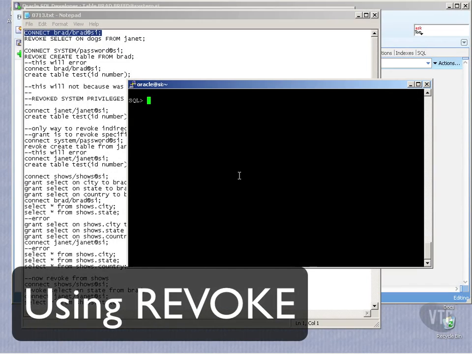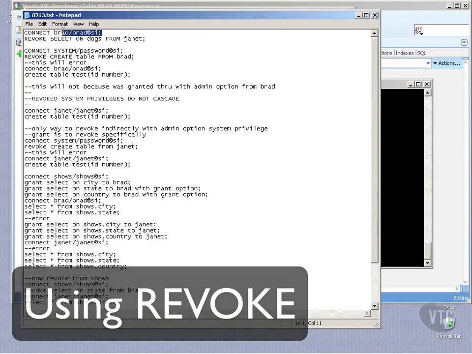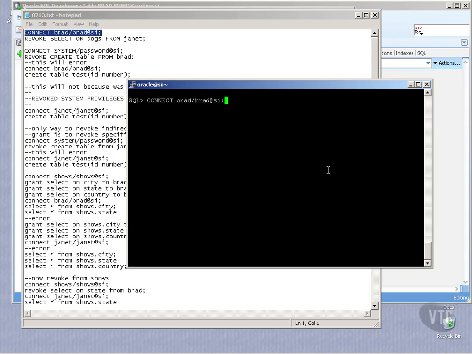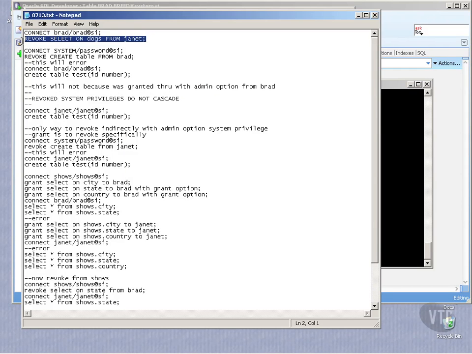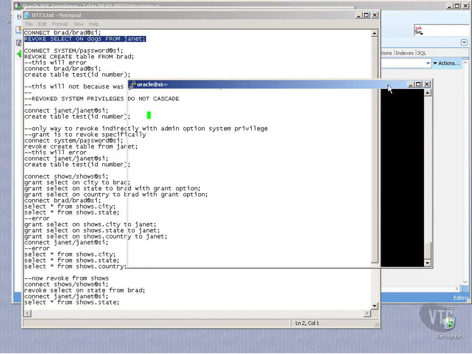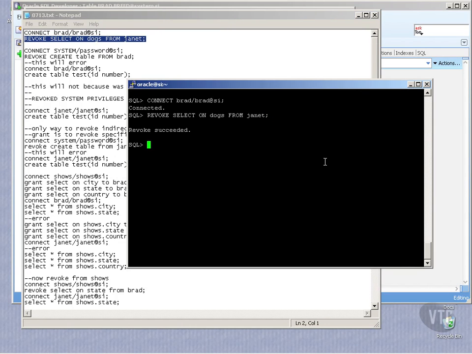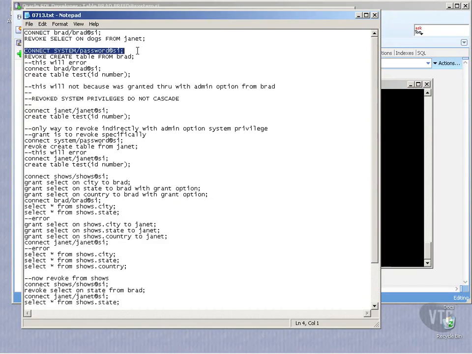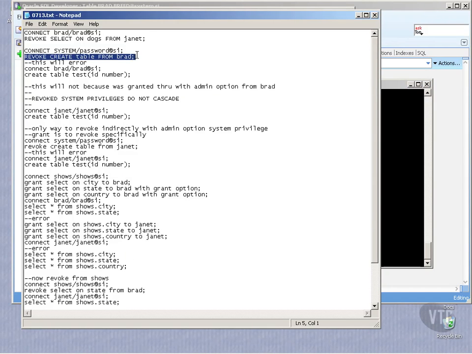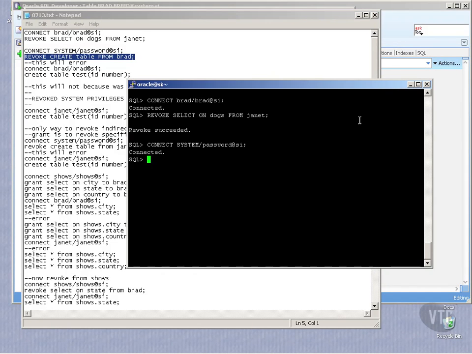So now let's go in the opposite direction and start revoking or removing privileges using the revoke command. Connect as Brad. Let's remove Janet's access to the dogs table, which is owned by Brad, and we just lost the paste again. And let's go into System and remove Brad's access to the Create Table system privilege.